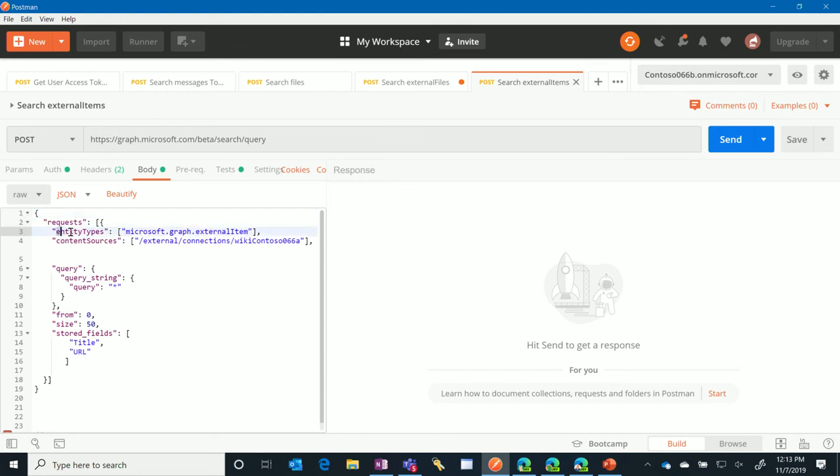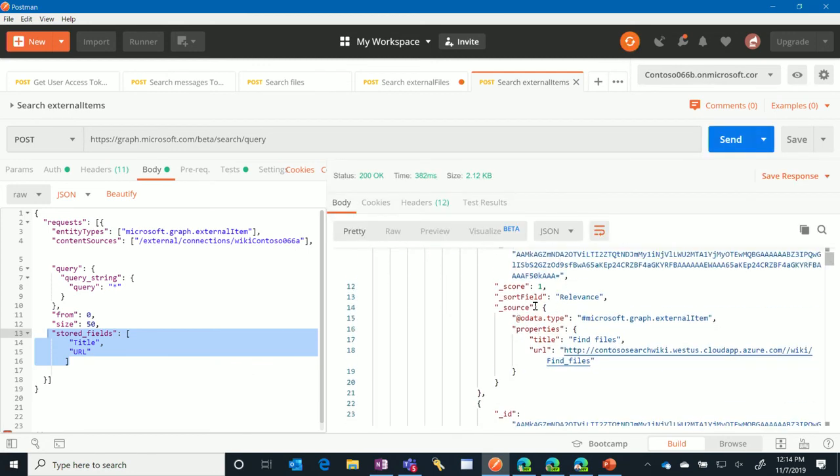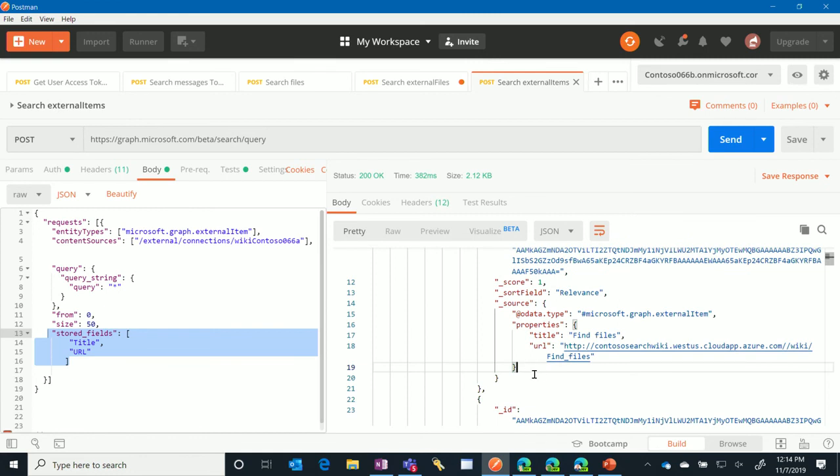So what you need to do here is to specify the type of entity, external item. That's kind of a generic term to designate a property bag. And then you provide the connection, the address of the connection. This is wiki contoso, the name of the connection that was provided when you configure the connectors. Then you provide the fields that you want to retrieve. And so when you execute these queries, you're getting search results, and you're getting the actual external item types, and then the different properties from that.